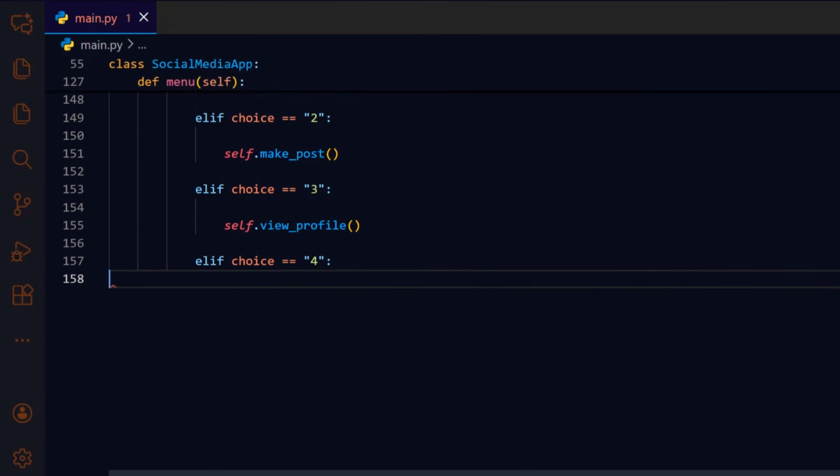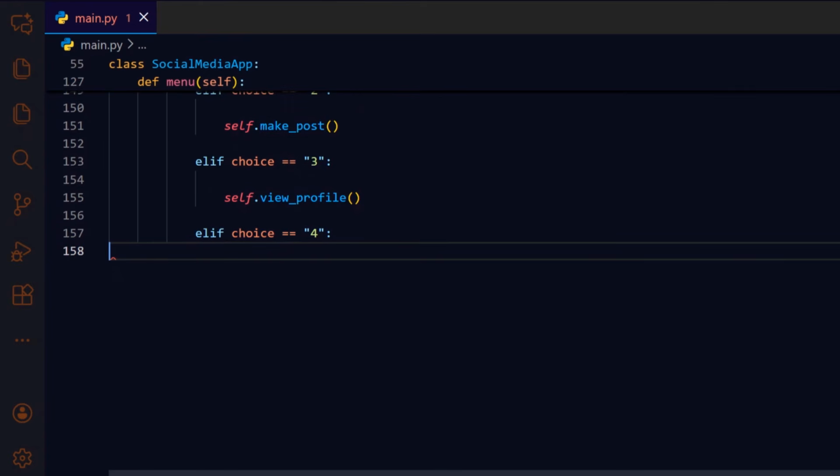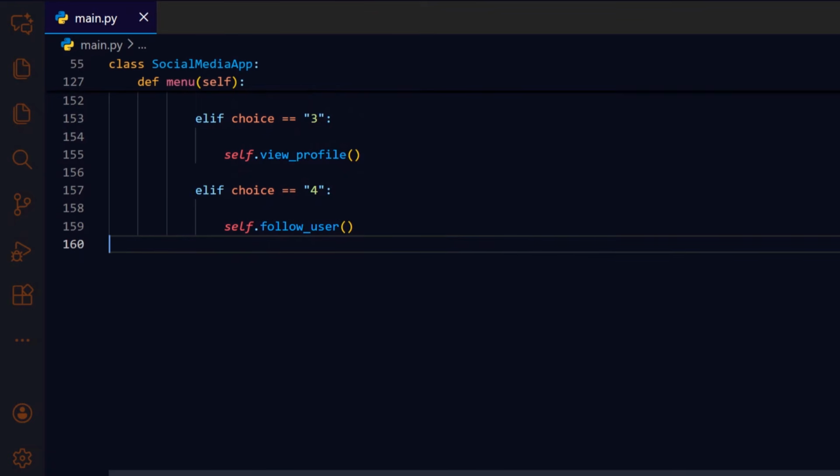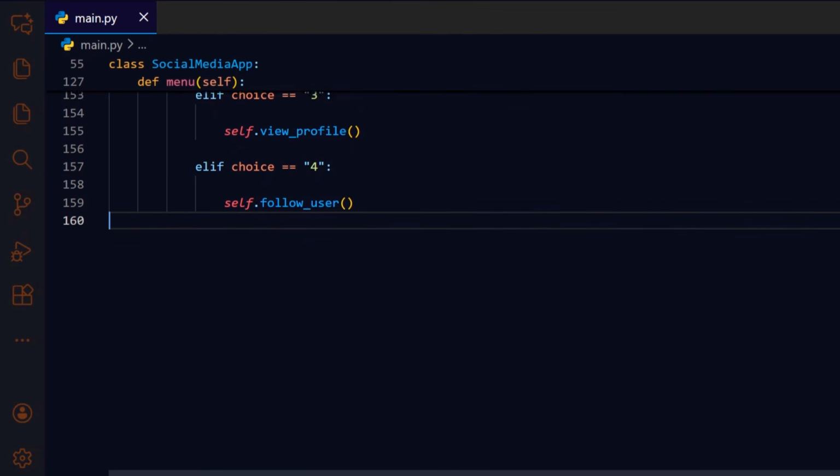If 4 is selected, we run the follow user flow to connect 2 existing accounts. Call follow_user, which prompts for follower and followee and updates both user sets when valid.